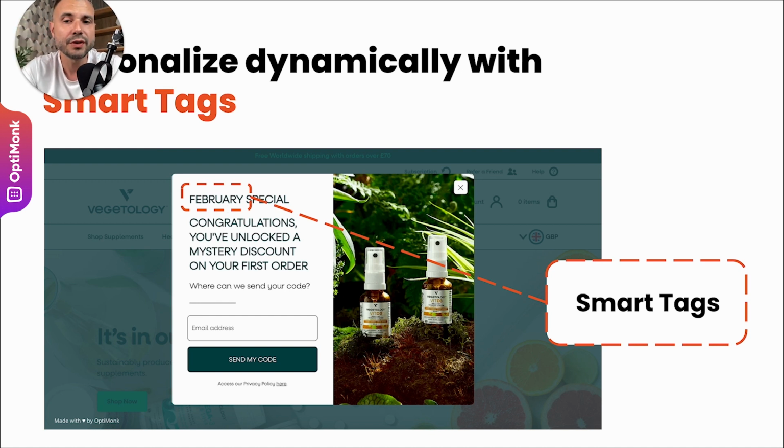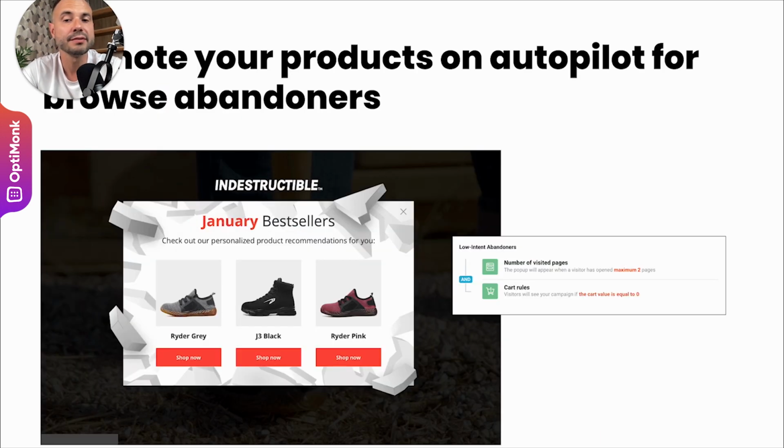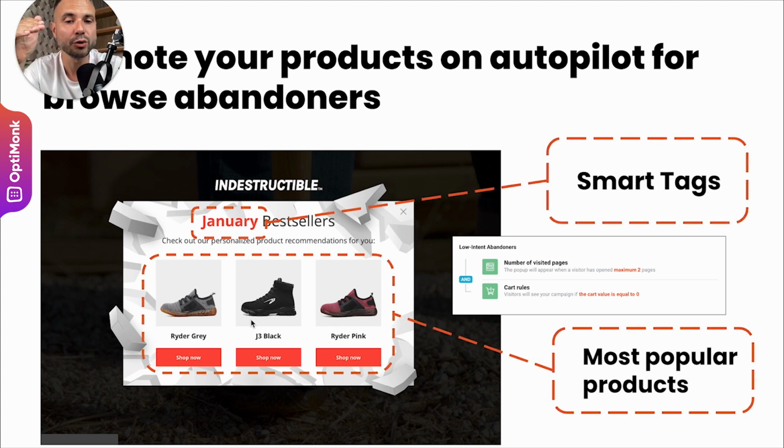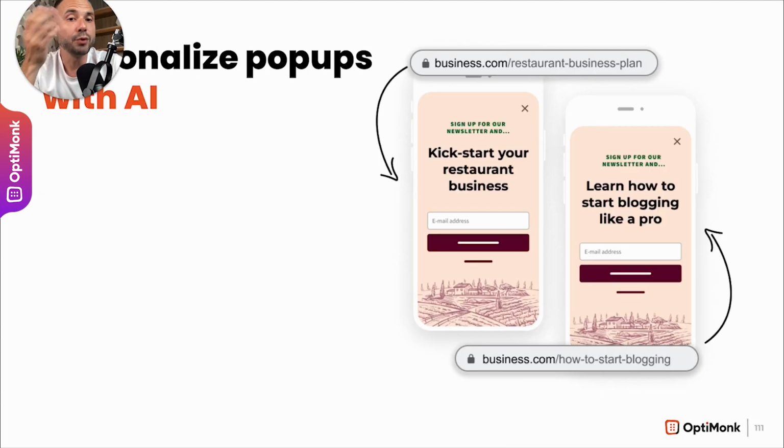You can use this one to create all kinds of different messages, including showing the January bestsellers and always showing the current bestsellers fully automatically by using smart tags in the headline and using the most popular products in the product recommendations. This will create a relevant personalized message which will stay relevant without you actually having to come in and update this message.